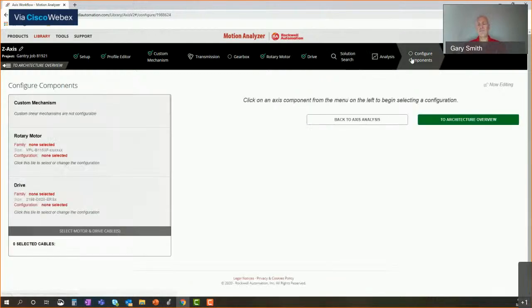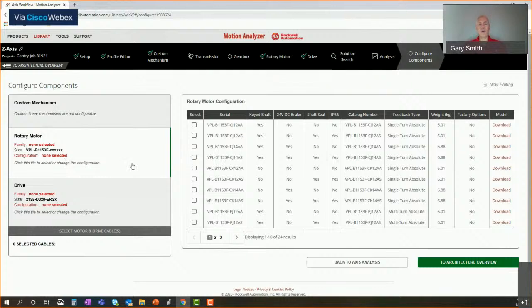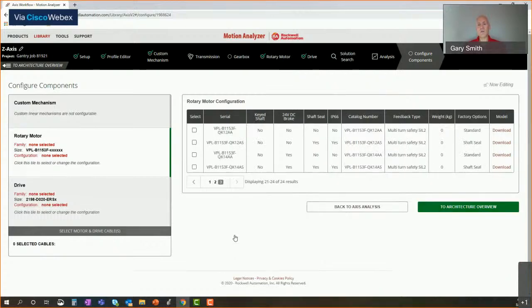Wait till it says it's saved. Go to configure, same steps as before. The only difference on this motor, we're going to do the SIL2 encoder, but we need a brake on this motor as well. So you can see the different columns there and the different features that they offer that will help you build out that part number.